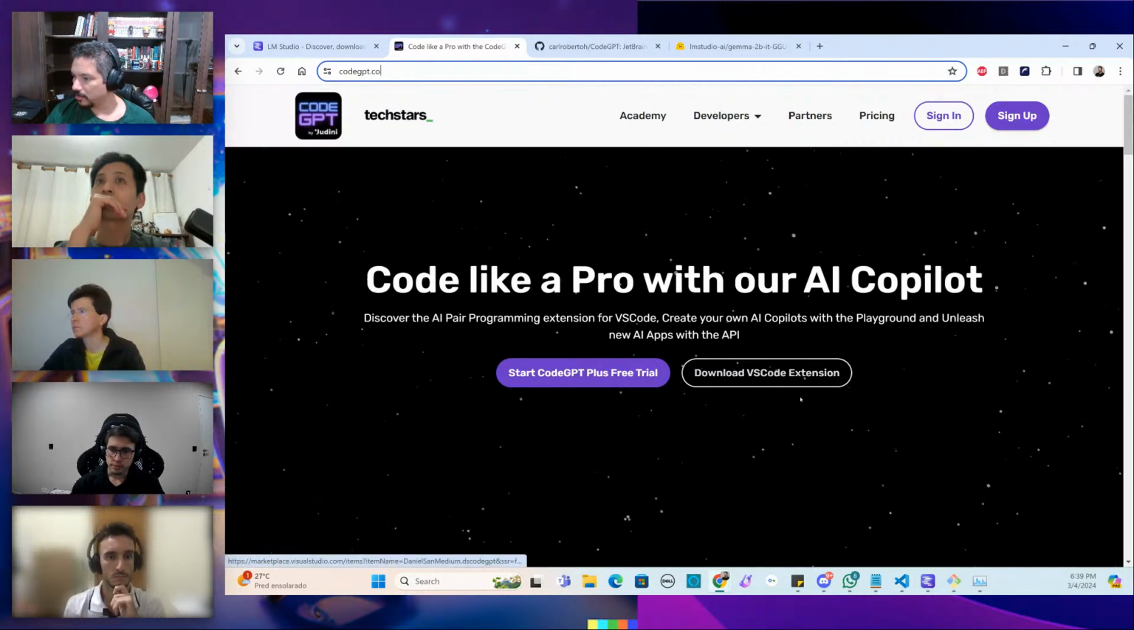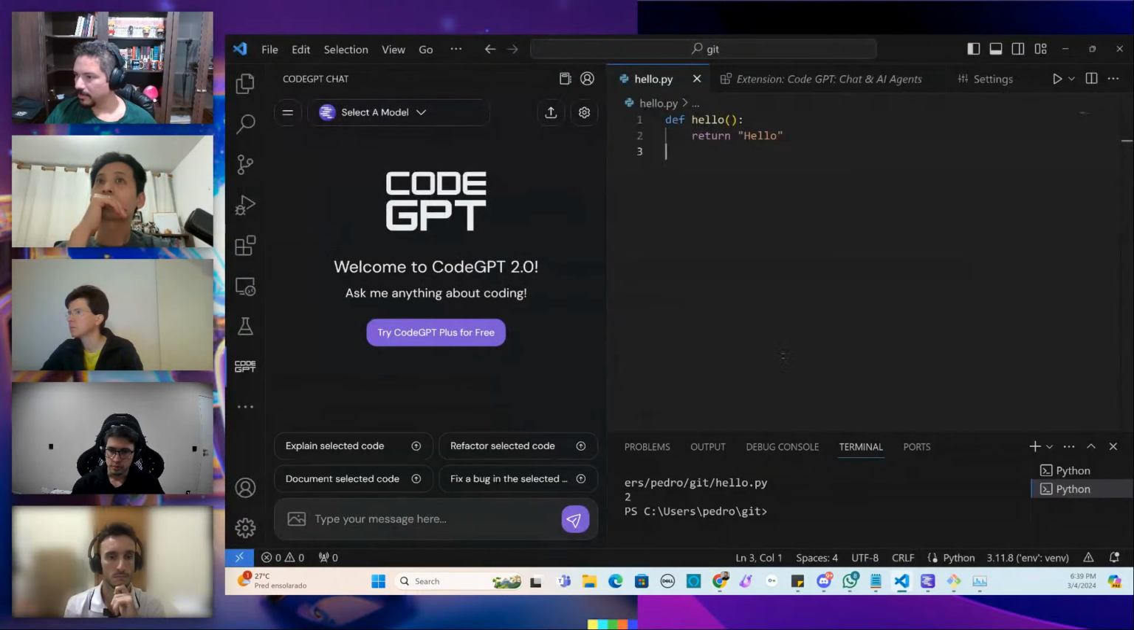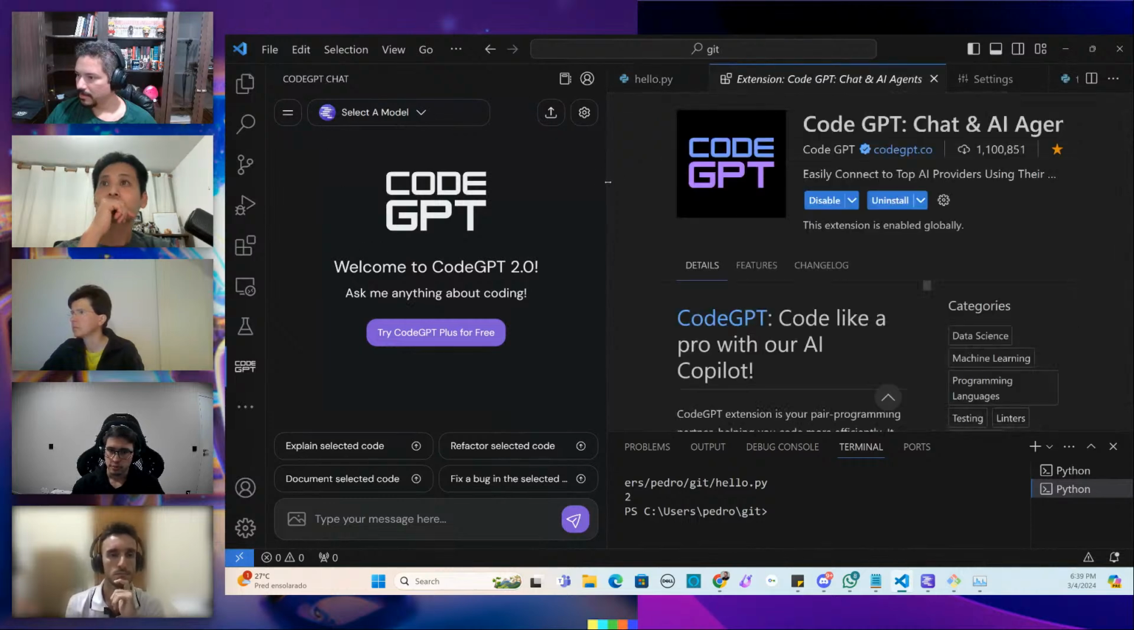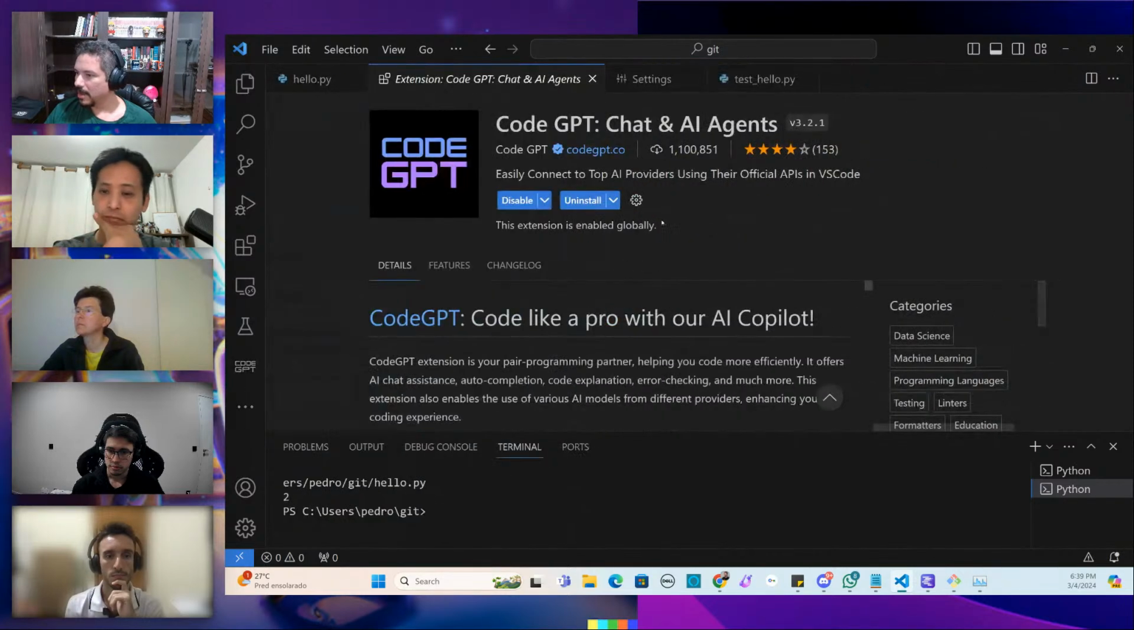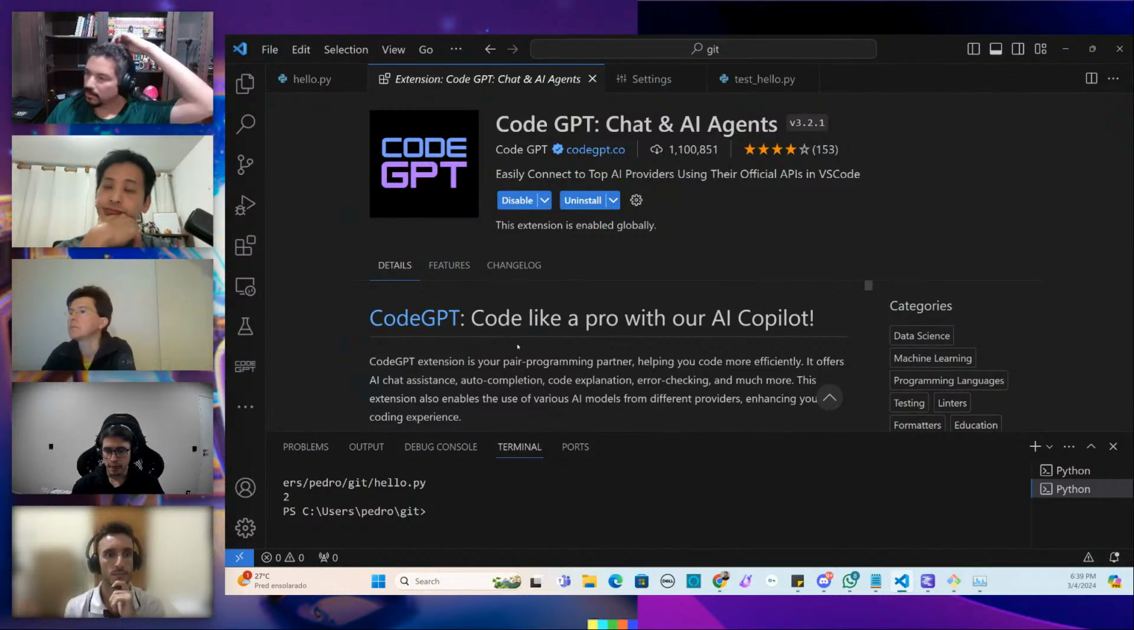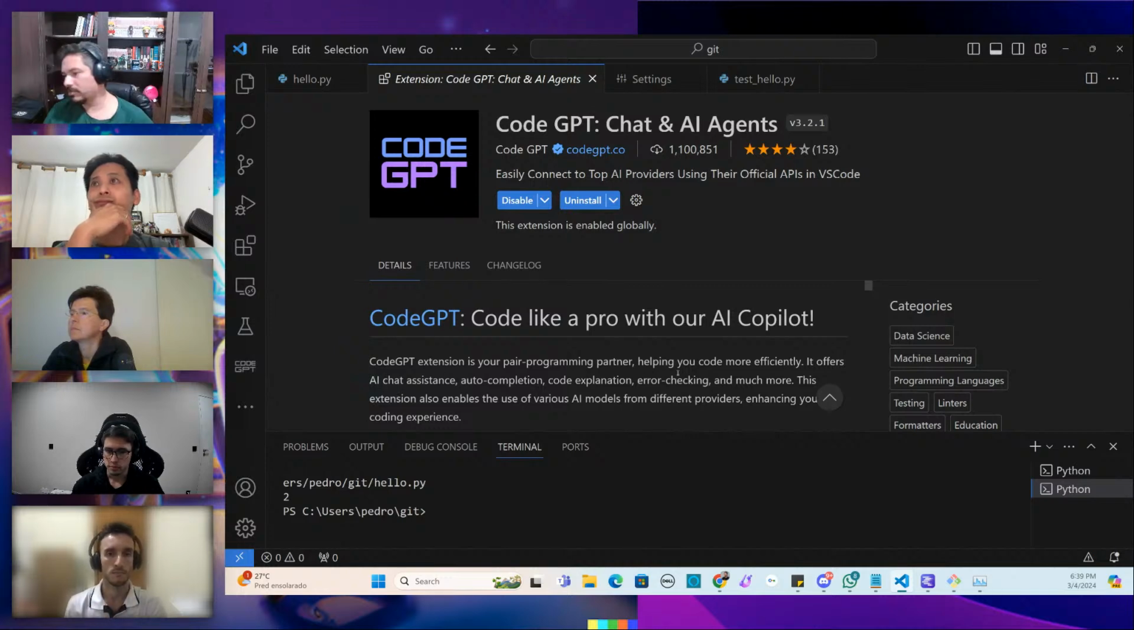So I just downloaded the VS Code extension. Let me show you here. So it's this guy. Code GPT, Chat AI agent. You install it in your local VS Code. It says you can use it for AI chat assistant, auto completion, code explanation, error checker, and much more. They say. Let's take a look.